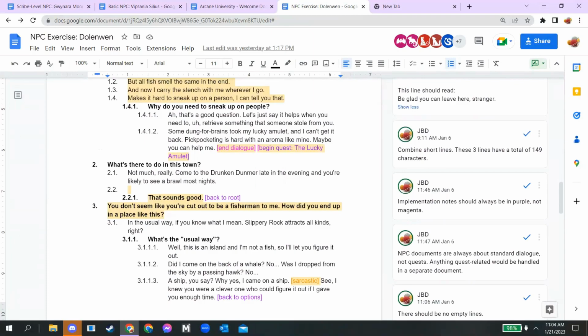So this whole section here about "maybe you can help me" doesn't belong in this document. In a quest document, it would start with the NPC says the following, and it would say standard dialogue as item 1 on the root menu, and item 2 would be where the quest dialogue starts. So it doesn't need to be here.